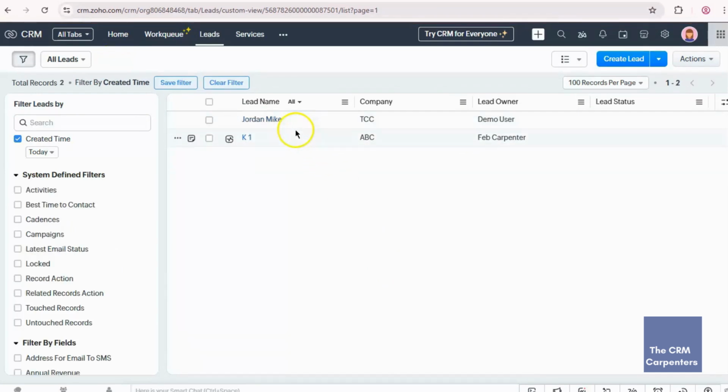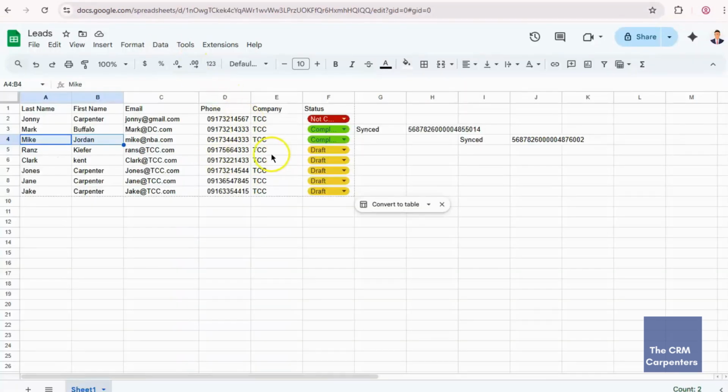And that's it. We have just created a new record whenever the status of a row of data in Google Sheet is changed to completed. So this is a condition-based app script.